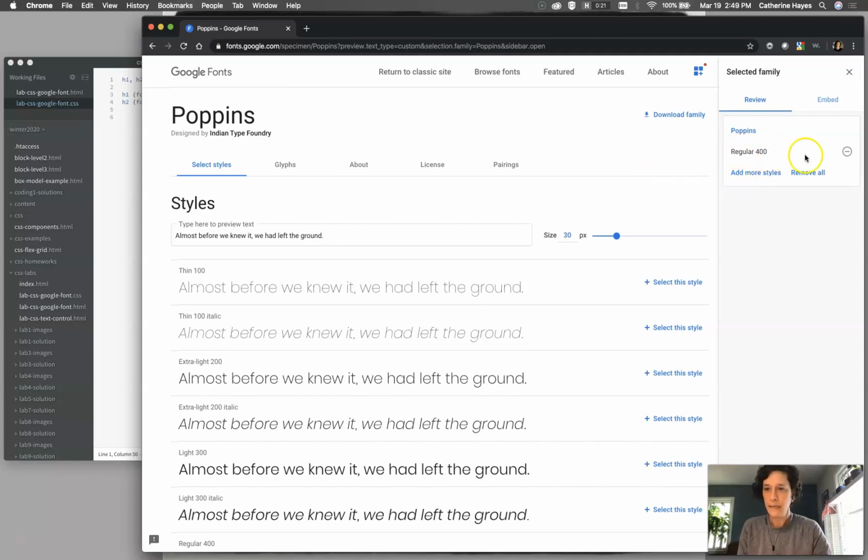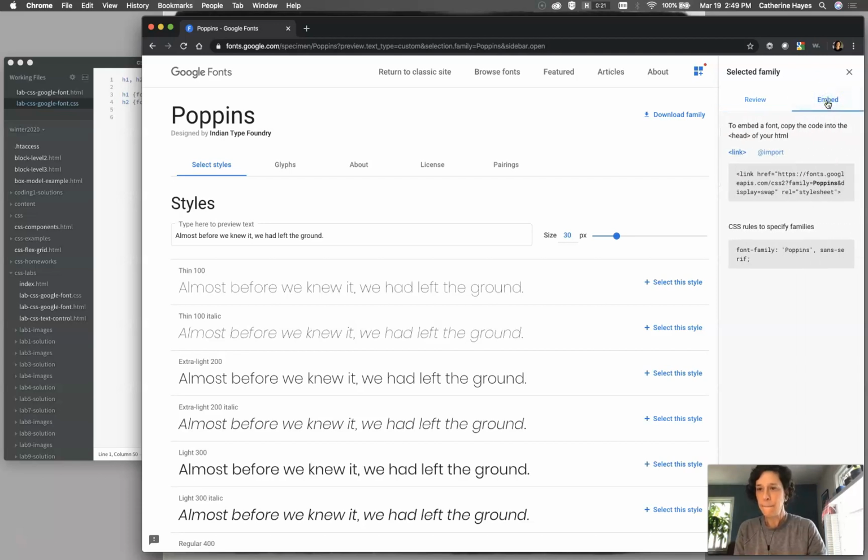Once you've selected it, you can see that it shows up over on the right here. These are the ones you have selected. You can remove as needed, and then of course add more. Eventually I'm going to work with 2 fonts, but I'm just going to go through the first one right now. So to get the code to include Poppins in my web page, what I need to do is click on this Embed tab. Once I have something selected, whether it's one font or multiple, you're going to want to go to this Embed tab, and it gives you the code that you need to include.